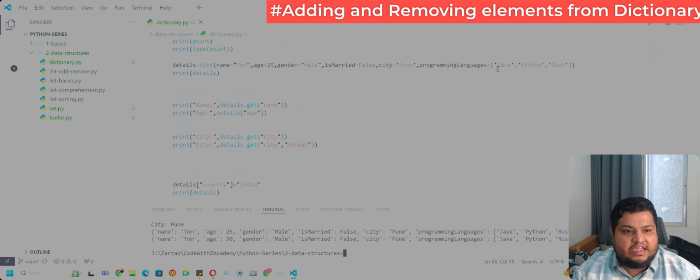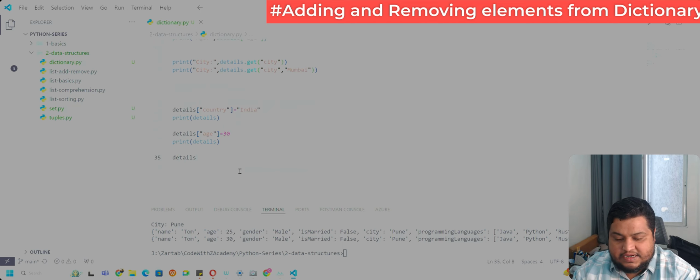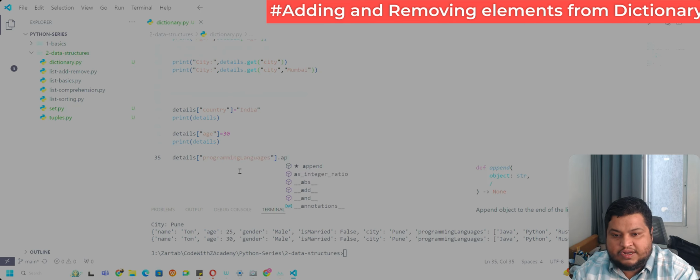Now, let's say I have got this list of programming languages. I want to add JavaScript to this. What will happen then in that situation? I can simply say details of programming languages dot append.